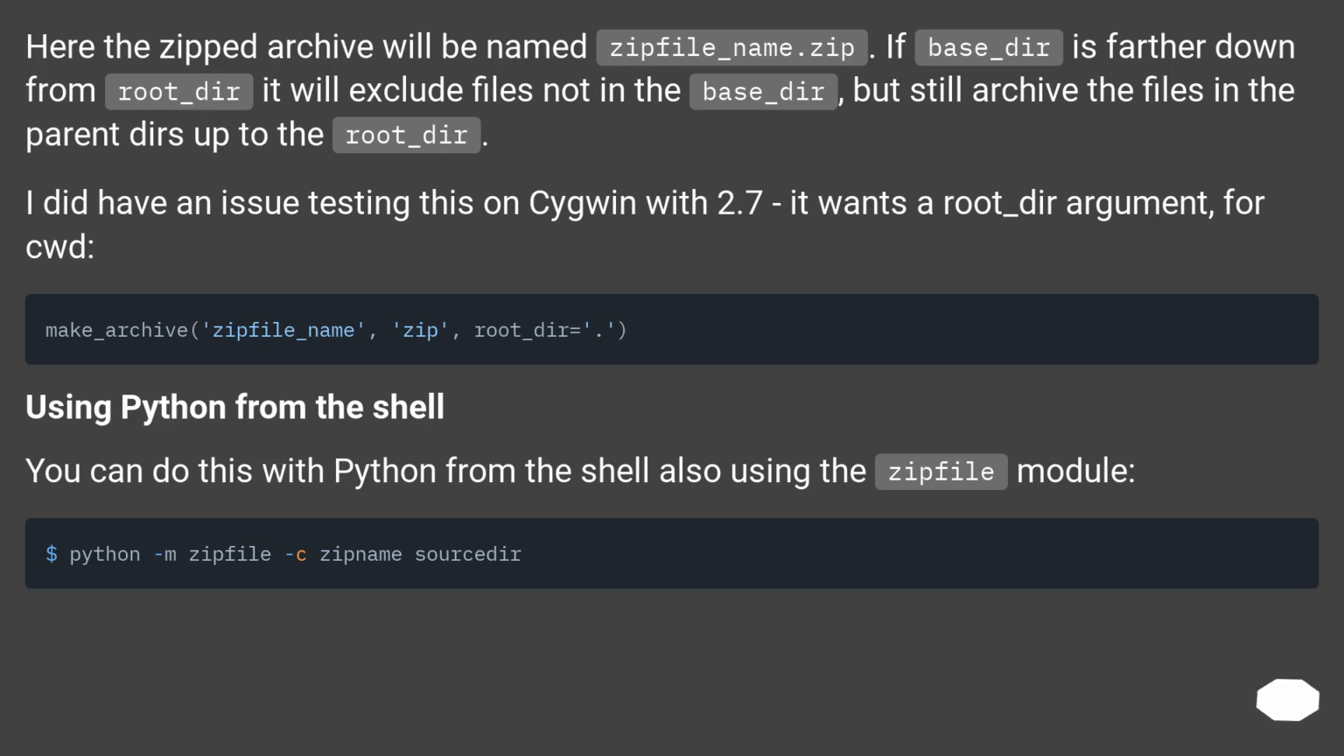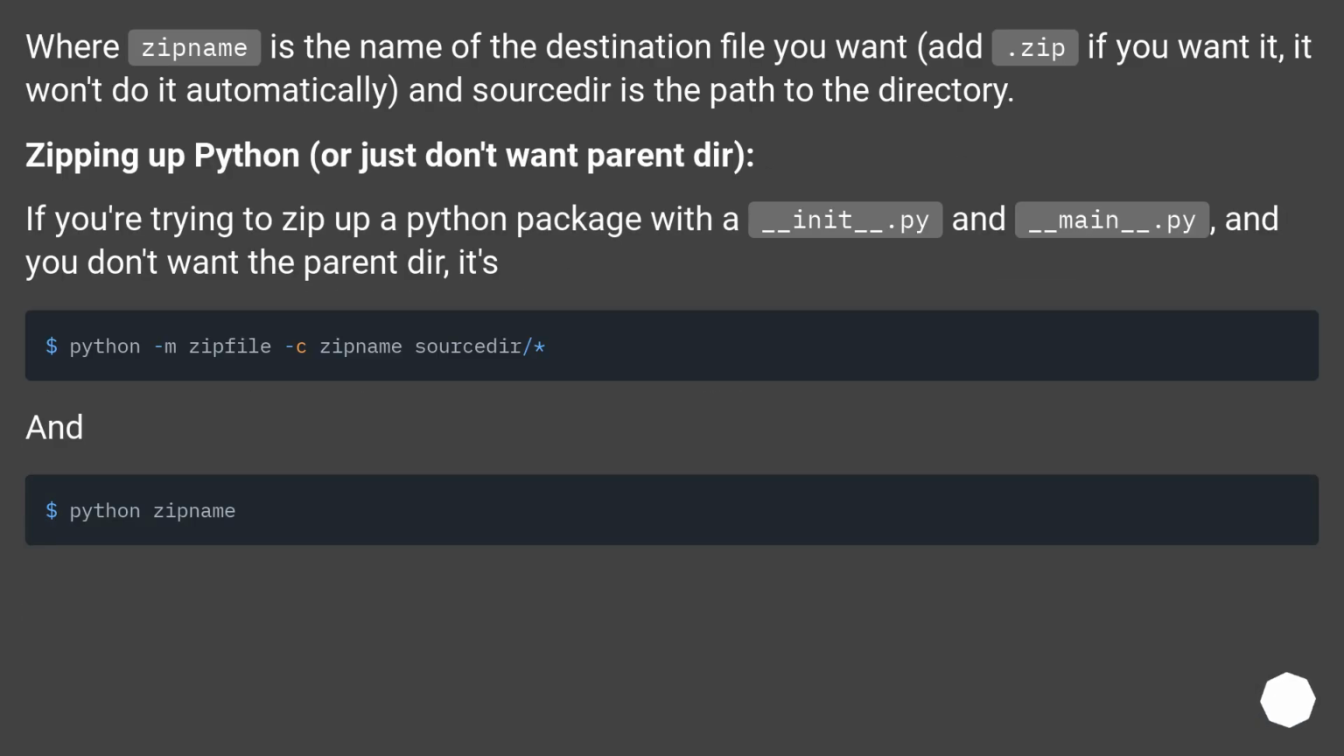Using Python from the shell. You can do this with Python from the shell also using the zipfile module. Where zip name is the name of the destination file you want, add .zip if you want it. It won't do it automatically, and source_dir is the path to the directory.